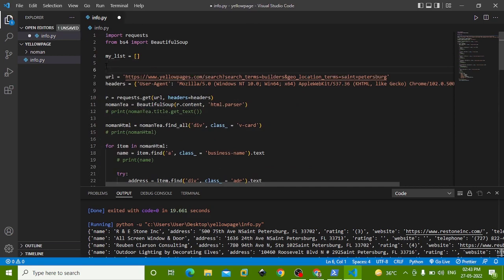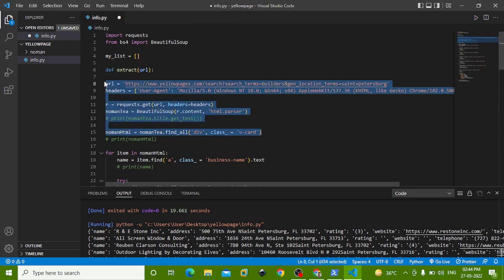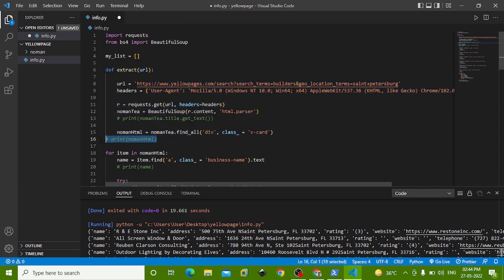and create a function, extract, with URL as a parameter. Now I'm going to separate this and remove this print statement, and remove this variable as a return statement, because every function needs a return statement.